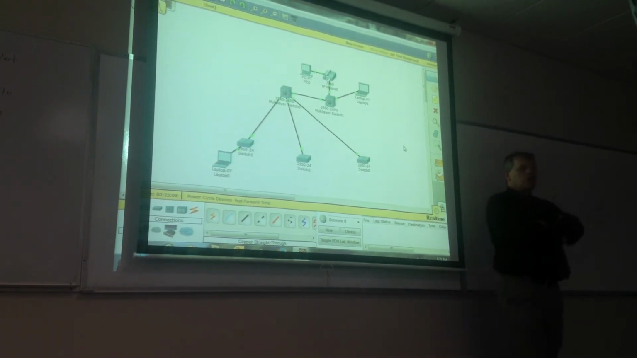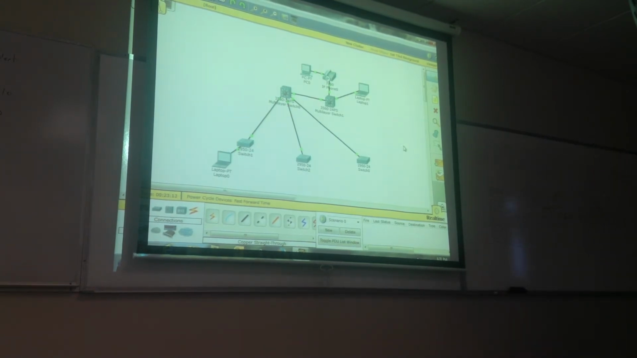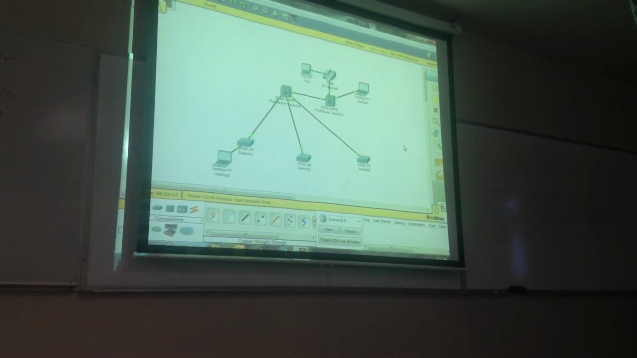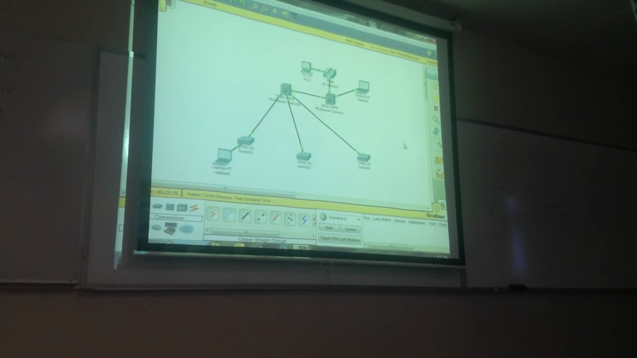I did no programming on those switch ports whatsoever, so by default, what are they? Are they access ports or are they trunk ports? No, they're access ports. By default, they're access ports. That means they're going to be in the default VLAN, which is VLAN 1. They have no clue about VLAN 10 or VLAN 20.